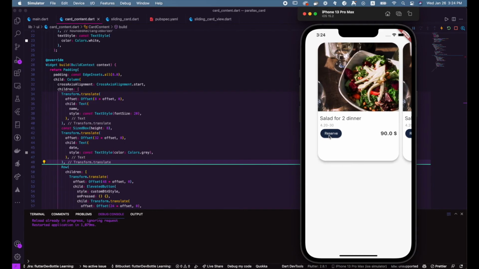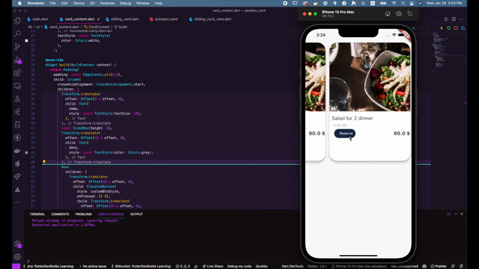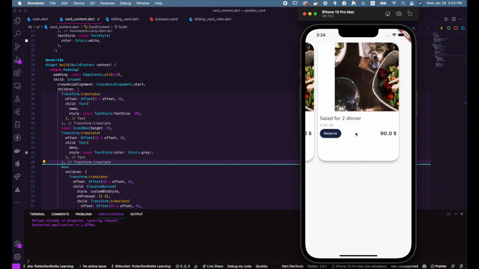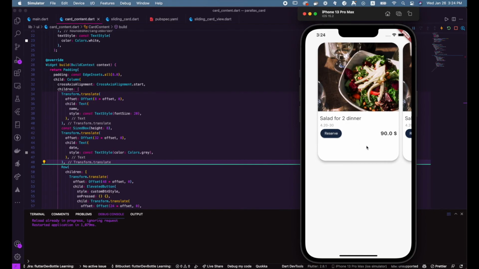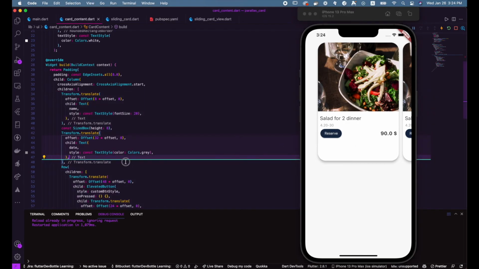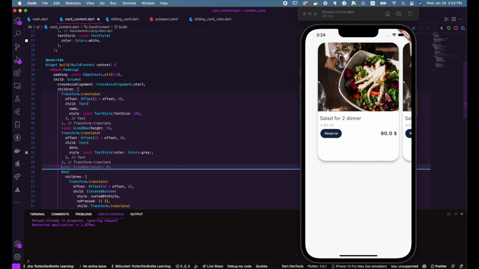When you scroll through the page view, you see the button and the button text moving, and you see the text itself moving when you scroll through the page view. And that's what we are looking for, and we are getting it. So let's push the button and the price text down by adding a spacer.